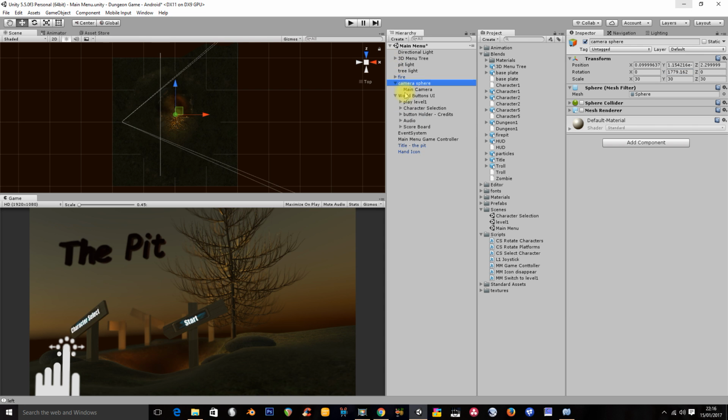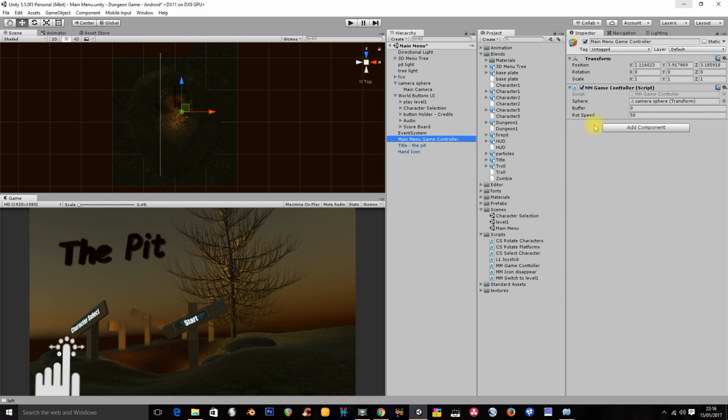So let's have a little look at how that works. I have a main menu game controller, and on that main menu game controller, you can see I have my camera sphere here as an object, and that's the object we're going to turn. And I've got a rotation speed. So let's have a look at this script.